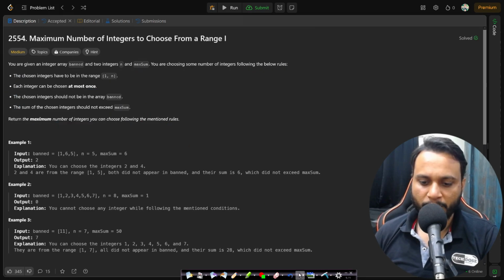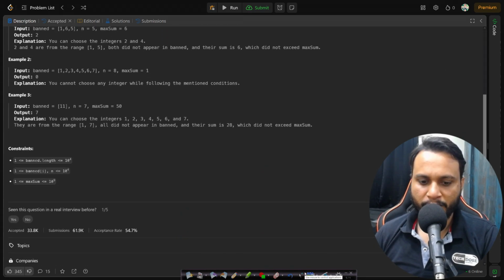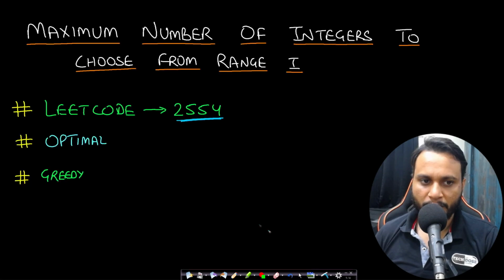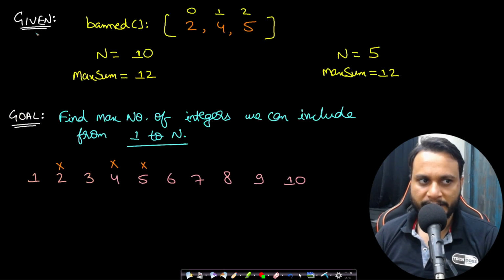Okay. Now, before looking at an example, let's look at the constraint. In this case, the banned array size as well as the n value is less than or equal to 10 to the power of 4. Now, let's look at an example for better understanding. In this case, we are given a banned array with, let's say, 2, 4, 5. And our n value is 10 and the maxSum is, let's say, 12. Our goal is to find the maximum number of integers we can include from 1 to n, right?